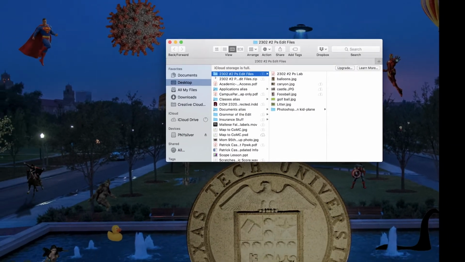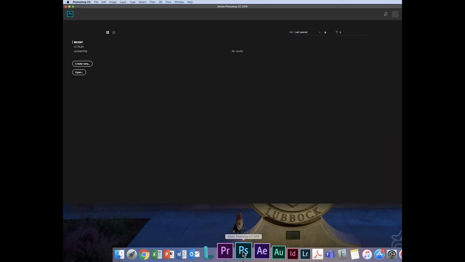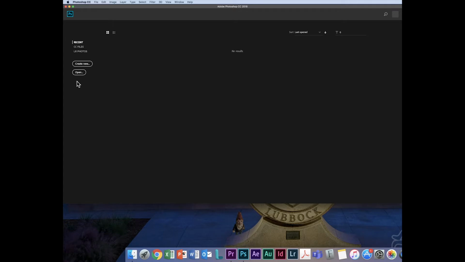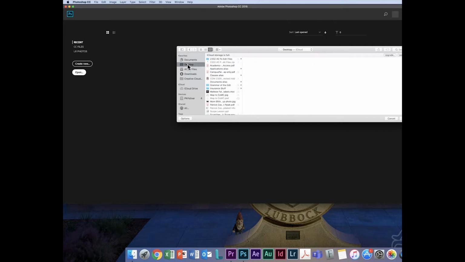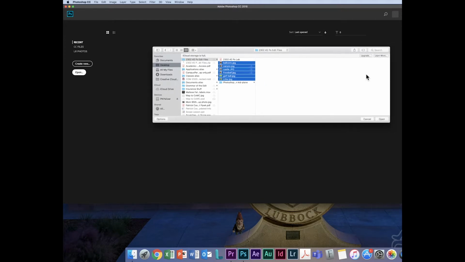All right, so I'm going to open up Photoshop. What I'm going to do is open up all of the images so that we can go through them. I've got Photoshop open here, so I'm going to say open. I've got mine on the desktop. I'm going to go to the files here and just click and drag down on all of these images. I've got one more; we're going to open that independently. So there we go. I'm going to open those up.